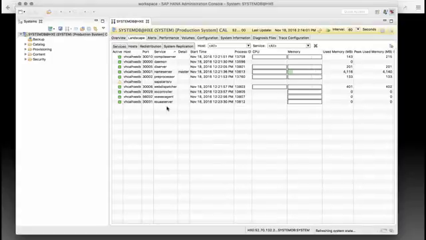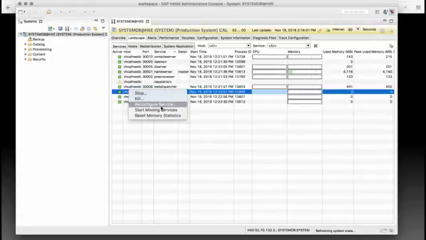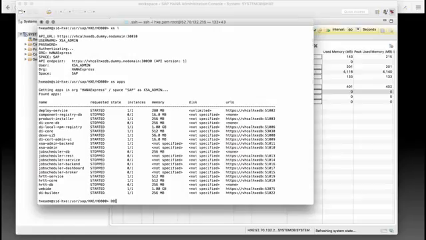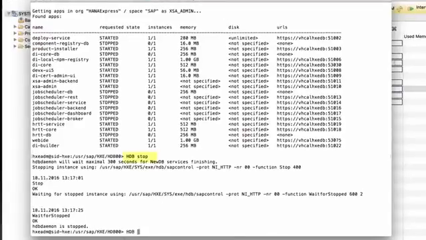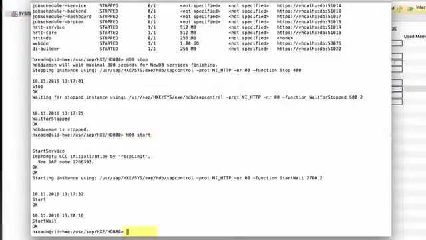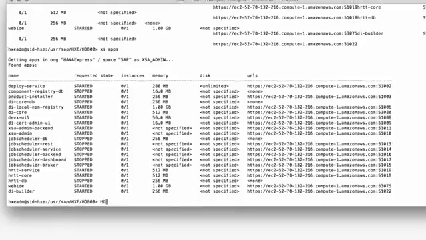Now in theory, all we need to do now is restart the XS controller, reconfigure service here. However, the last time I did this, it returned a couple of errors. So what I'll do instead is just stop and start the HANA database and fast forward the video for you.